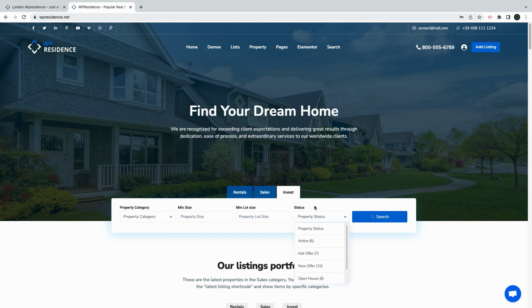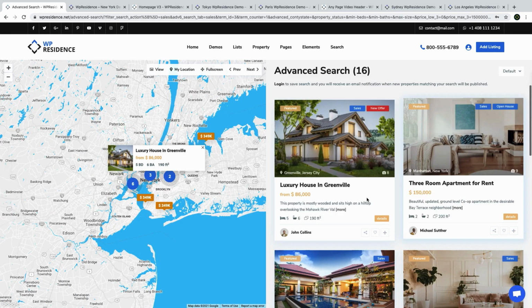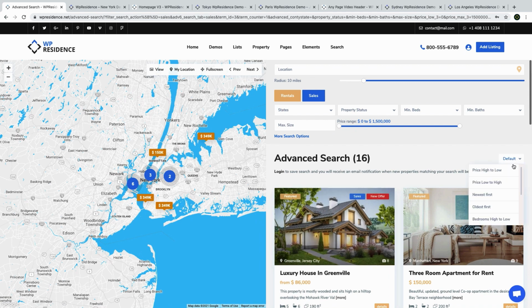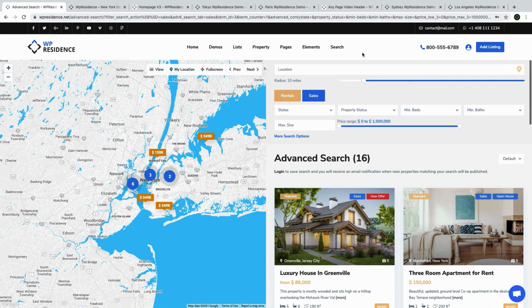Next, I will do a search to understand better what you get on the search results page. As you land on the search results page, you will see on the left the map with the properties that have been found, and then on the right a list with all the properties. You can sort the listings to find the ones you wish easier, or change the search form and look for different properties. You can also log in to save search if you wish to be notified by email when new properties get published on the site and they match your search.